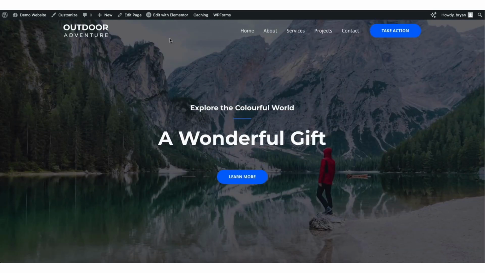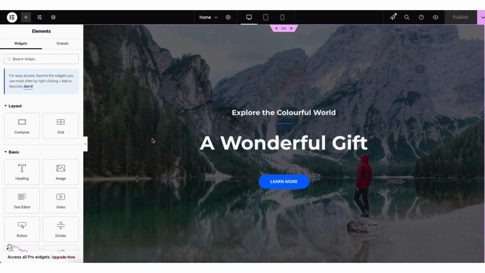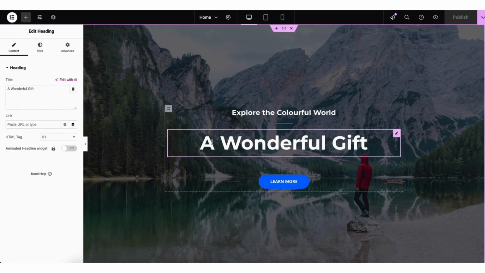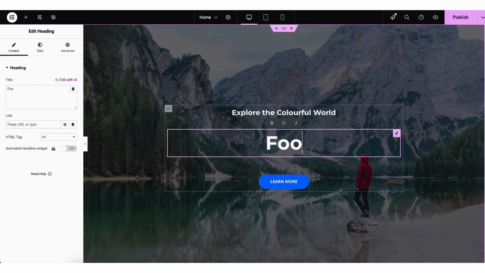To make edits to your site, click the Edit with Elementor tab on the top of the page. It'll now bring you to the drag and drop editor where you can create your site quick and easy. To make edits to a part of the page, just click where you want to make edits and start making edits. I can change the text here from A Wonderful Gift to Football Club Website.